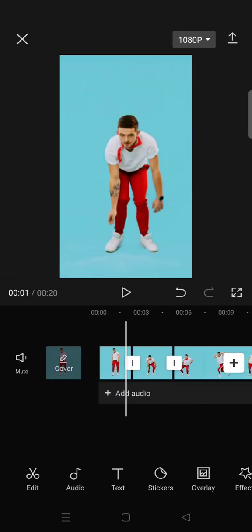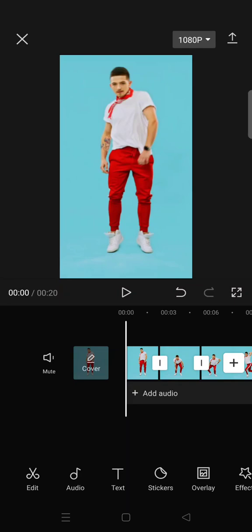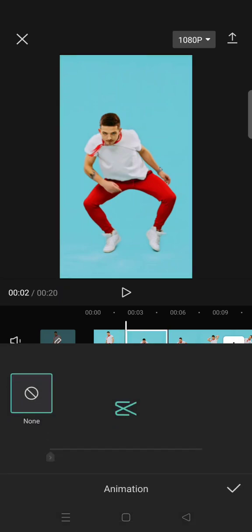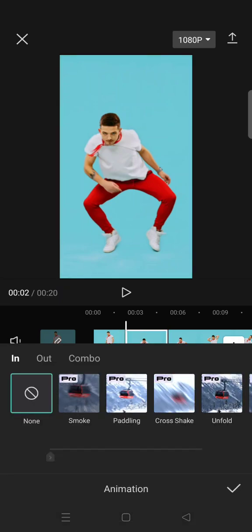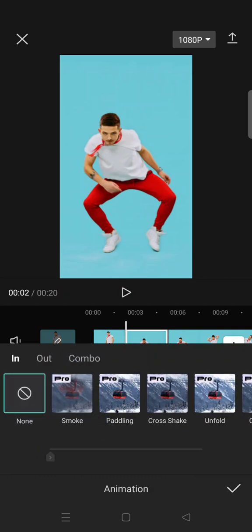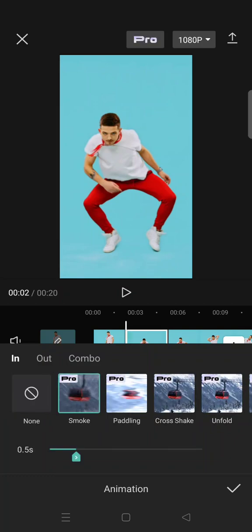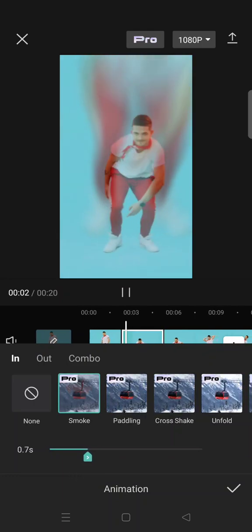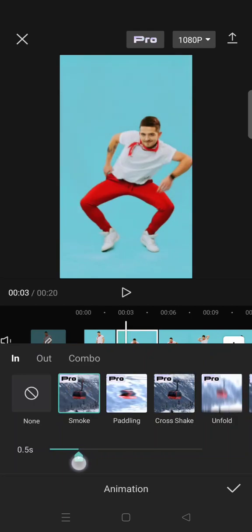So first, after you import your clip, you can just click on the clip that you want to add the ghost effect, and then just go straight to the animation, and here select the In, and you'll see there is a smoke animation that you can select. You can just click on that, then adjust how long you want the ghost effect to last. For example, I want to set it for 0.6 seconds, just like this.